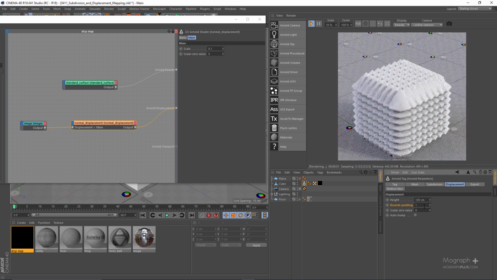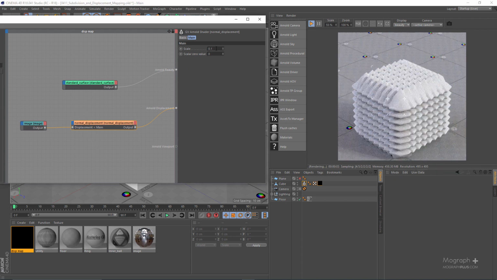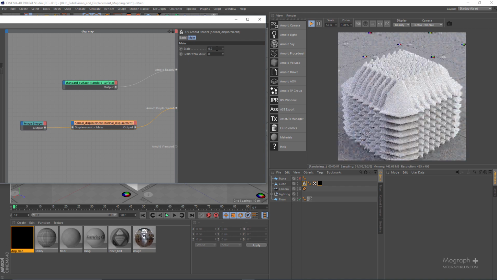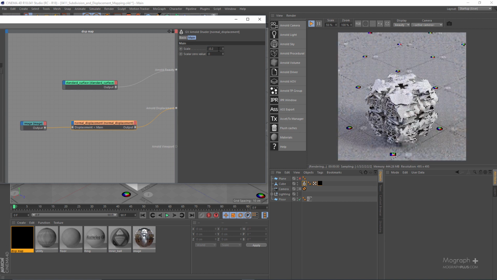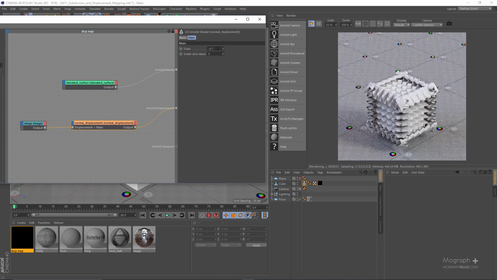Now if I get back to my shader network editor and select the normal displacement node, let's take a look at this parameter. Here we have scale, which controls the amount of displacement. So if I go to something like 0.2 here, we're going to get a larger displacement. Also, you can use negative values, which will invert the effect of displacement. Let's maybe use something like 0.05, which would be enough here.